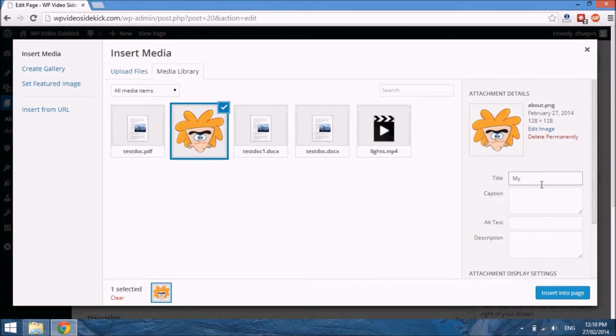Since it's supposed to be an image of me, I put my name, and for the caption I could use my name, and this will appear below the image. And as I mentioned, the alt text is just to tell search engines what the image is about, and you can add a description which is really for your purposes.